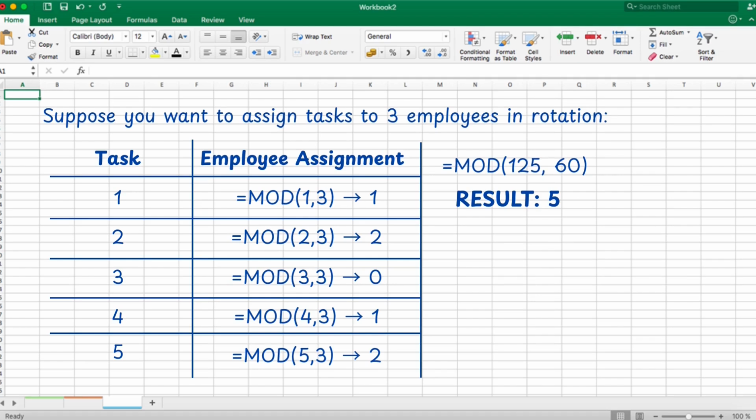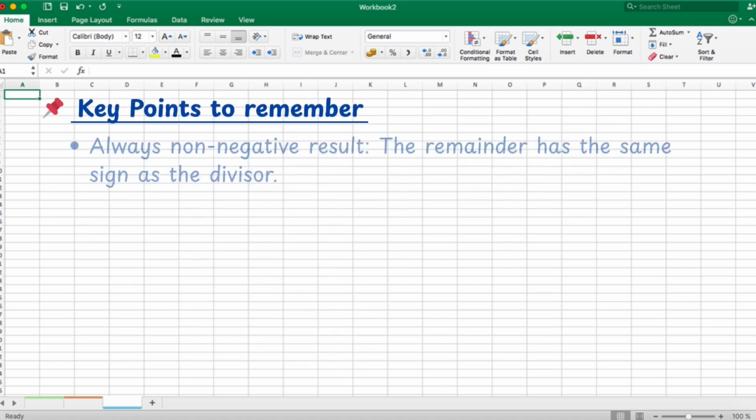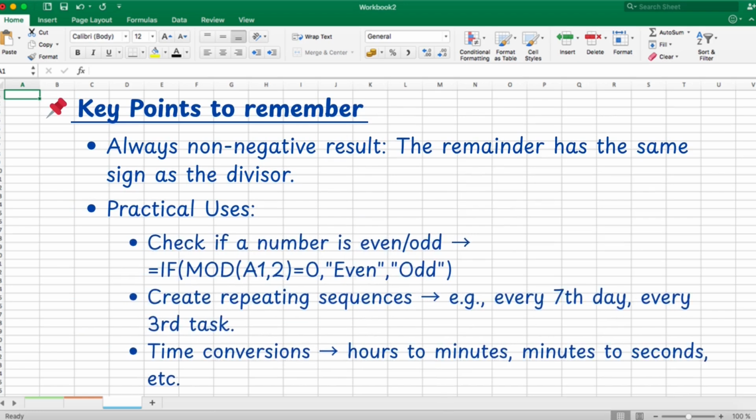Remember this: the mod function is small but powerful. It plays a crucial role in mathematical, logical and scheduling problems. From detecting even odd numbers to handling cycles and time calculation, mod is widely applied in both academic and business scenarios. In this section, we covered some of the most important and commonly used functions. But remember, Microsoft Excel has a wide range of additional formulas and tools beyond what we explored here.